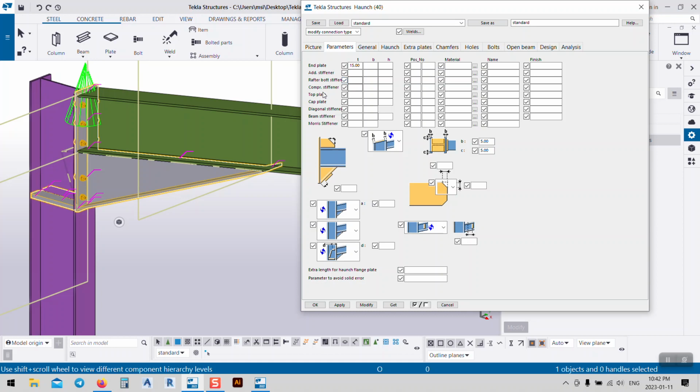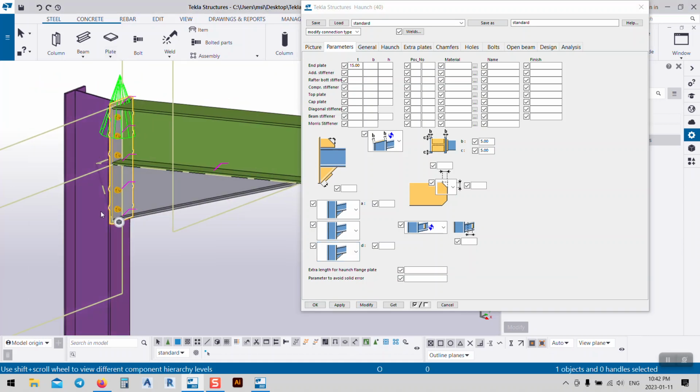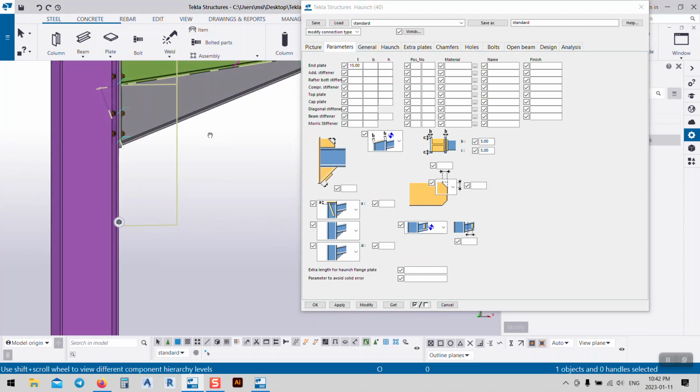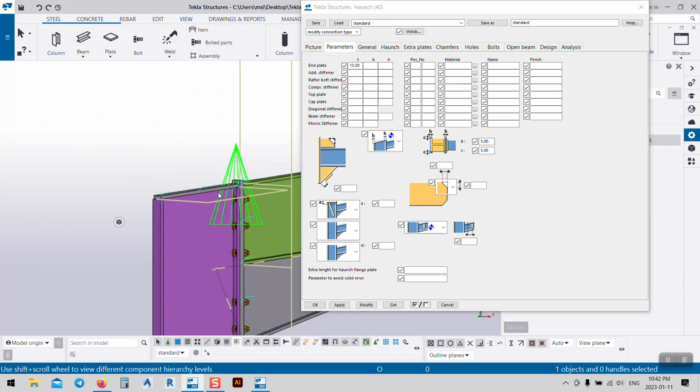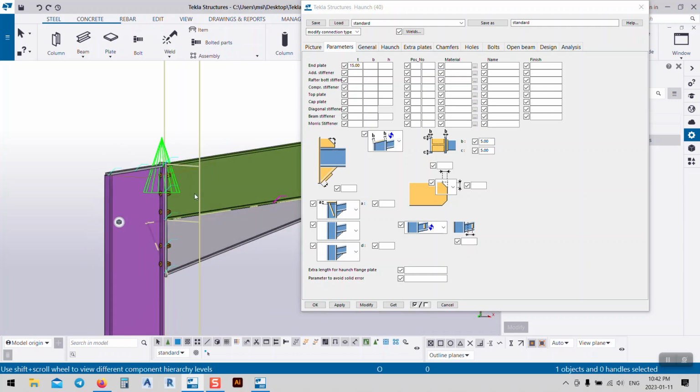Add the stiffener, compression stiffener. As you see here, we have this kind of stiffeners. At the top we don't need, at the middle we don't need, at the bottom we don't need as well, so modified. So we don't have any kind of stiffeners here. If we have a stiffener, we have to select for this one, for example, this stiffener. You see, now you have this cap plate with the stiffener.